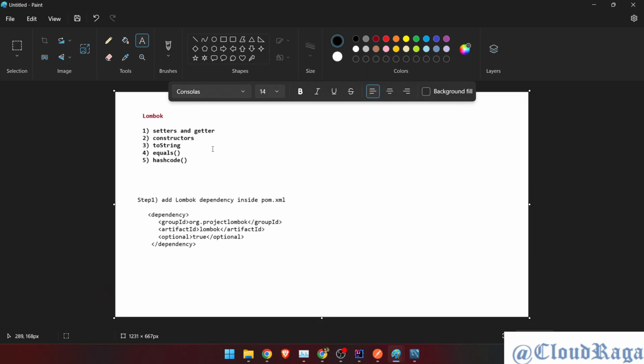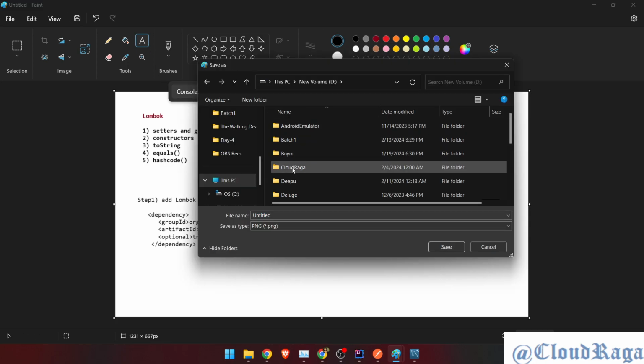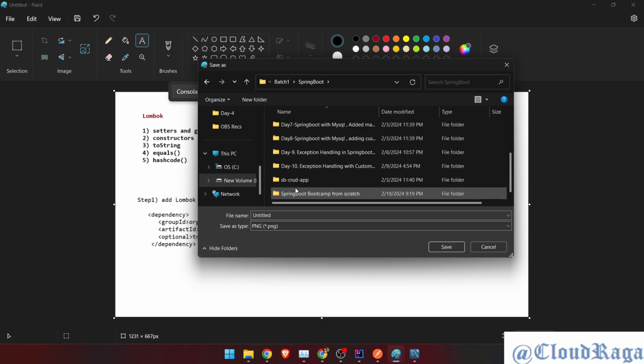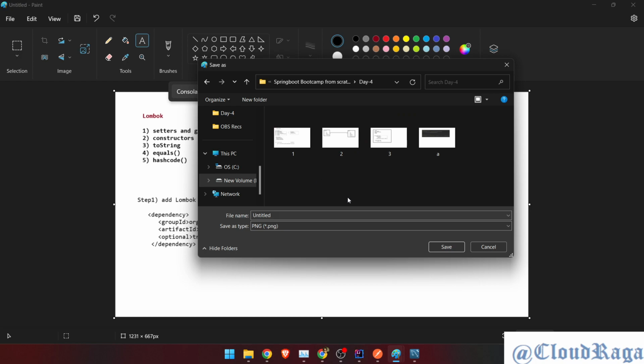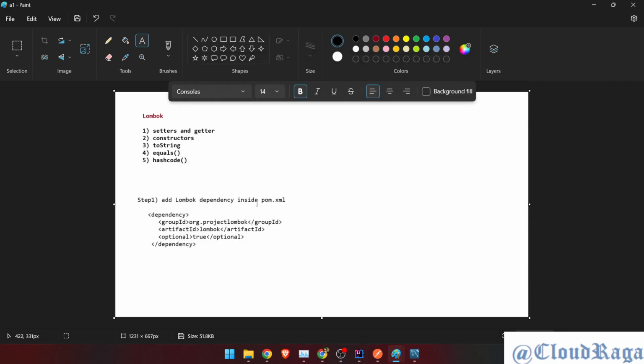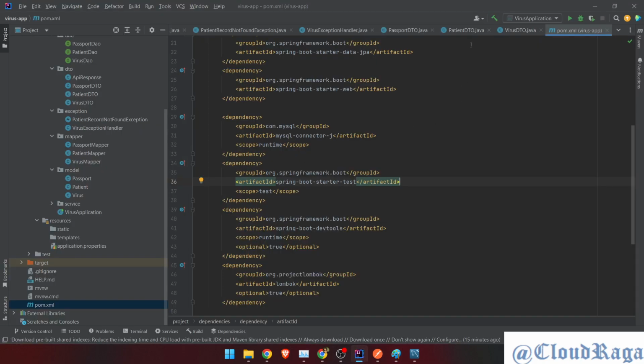Okay, it's done. What's the next step? Let me save this file as well. Okay, now step two is how to use it. Step two, with annotations, right? Use annotations. Okay, which annotation are we going to use? Let's see. So as of now, we have implemented.